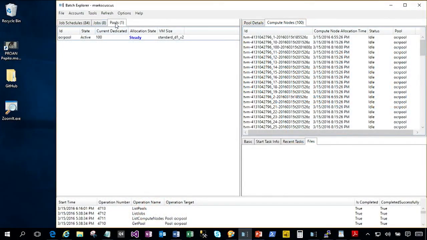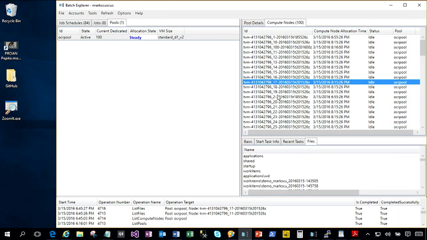So if we have a look at this, I'm on the Pools tab, and I've got one pool here. A pool is a group of VMs, and we've got some basic information about that pool. We've got the ID, effectively the name, in this case OCR pool. It's active, and it's got 100 VMs in it currently. And here's the VM size. This is fairly small, a 1 core VM, Standard D1 v2. On the right, you can see the VMs in the pool, and there are 100 of these. I got this pool ready so we don't wait 5 or so minutes to get these VMs.